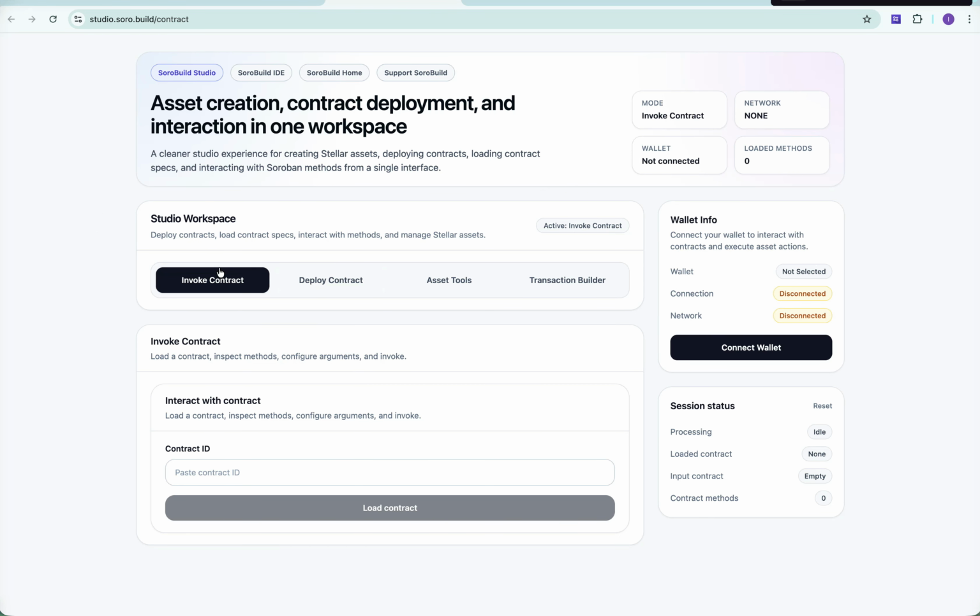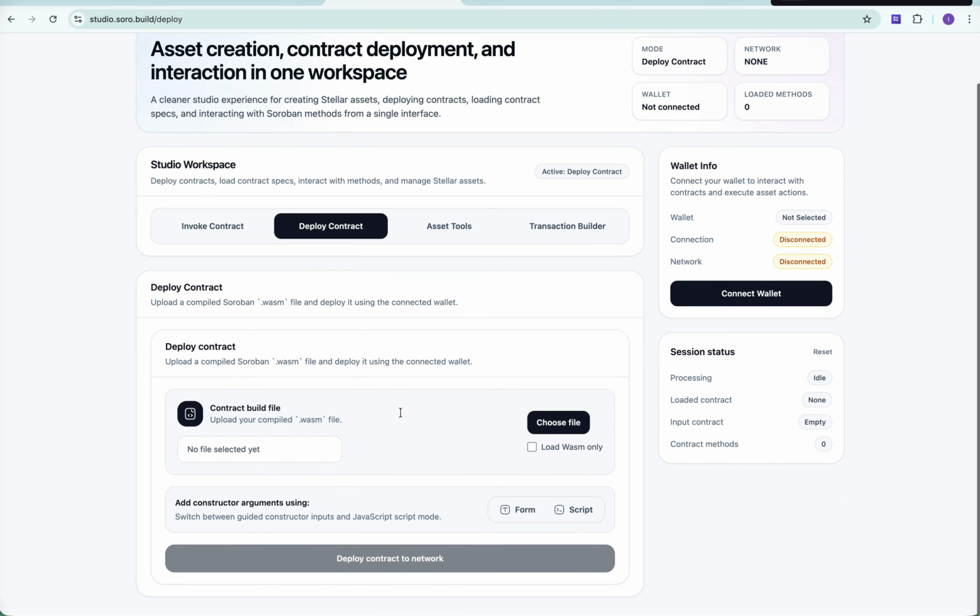So this is the Studio interface. One of the tabs here is Invoke Contract. What that means is, you can load an existing contract and interact with its functions. Before I go further, I want to emphasize that this tool currently supports both testnet and mainnet. Since SoroBuild is both a developer tool and a deployment tool, it supports development environments and production environments. Now, since I'm going to be demonstrating deployment, I'll go to the Deploy Contract tab.